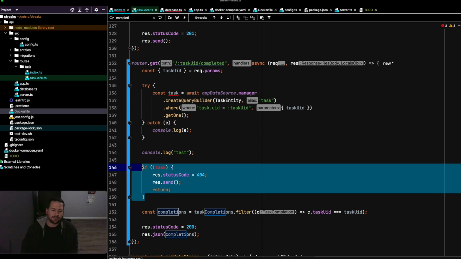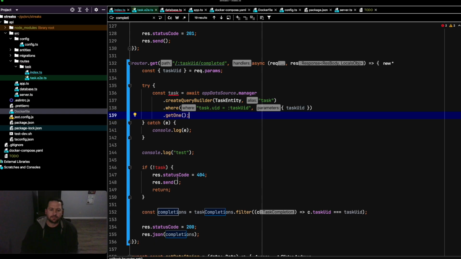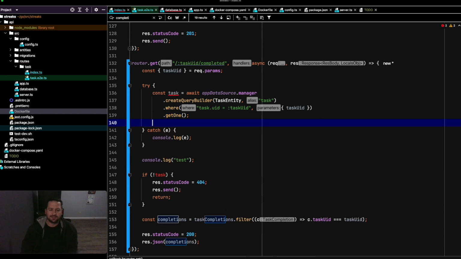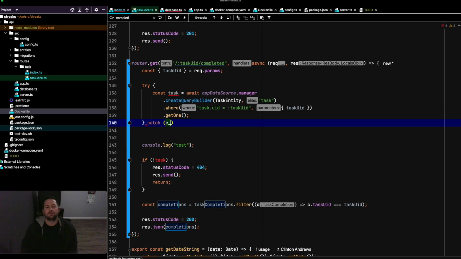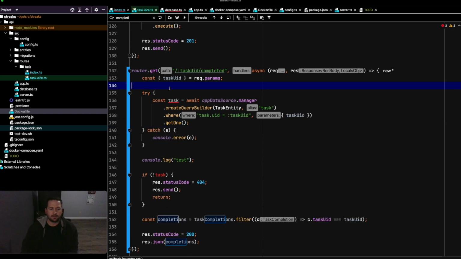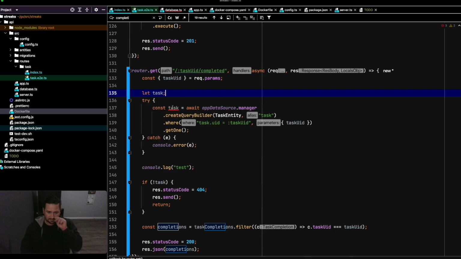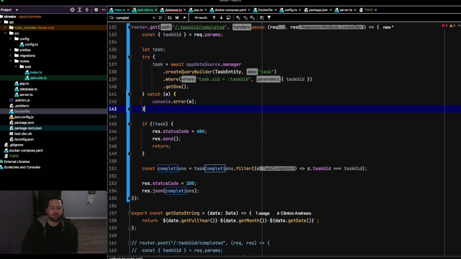it's possible we can do one of these numbers if no task, and you know, this isn't terrible. What we can do is error this out. So let task, and if we have no task, we'll error it out.